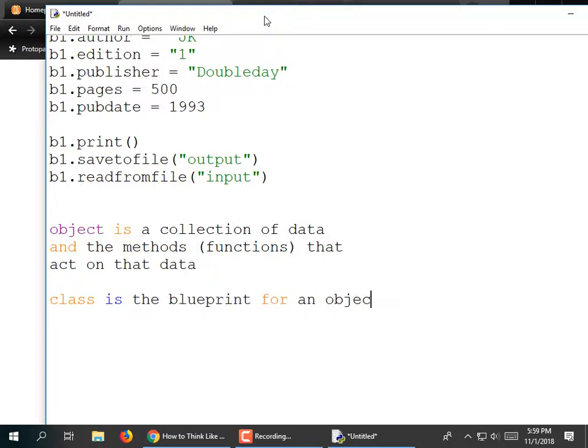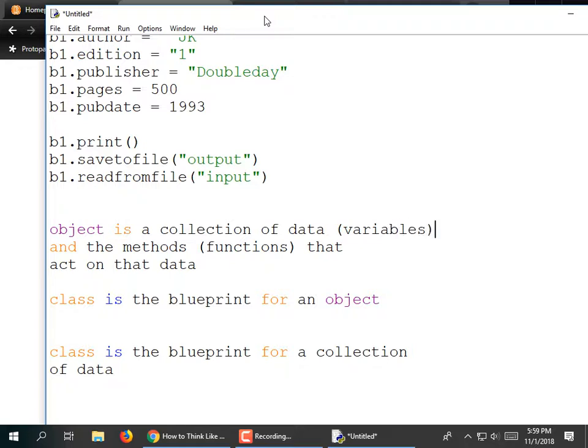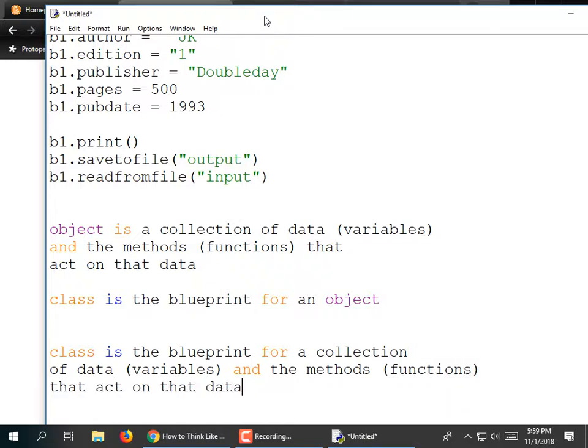So if you combine those definitions, the class is the blueprint for a collection of data. We might say data (variables), yeah, I should have just cut and pasted. And the methods, also known as functions, that act on that data.